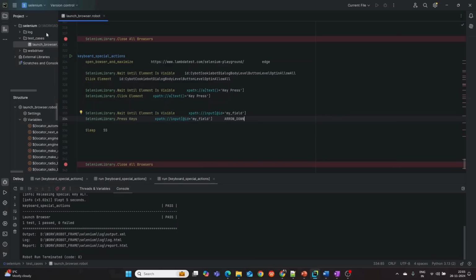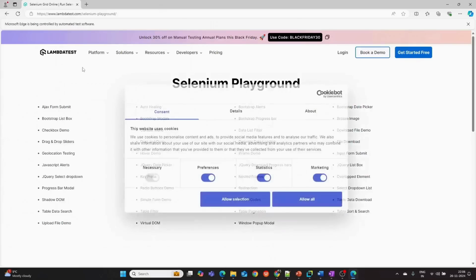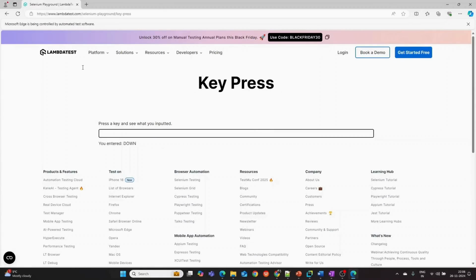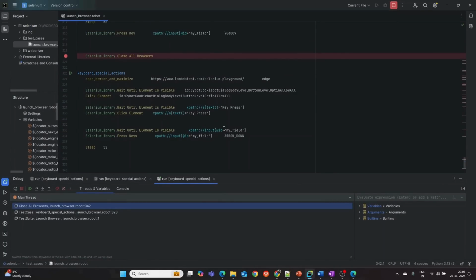Okay, so let us go and try to execute this test case. Yeah, see, we are sending down arrow. So this is how we can send a single key or a combination of keyboard keys using the Press Key and Press Keys keywords from Selenium. I will put the link also in the documentation, where you can find the list of the keys and its Unicodes as well.